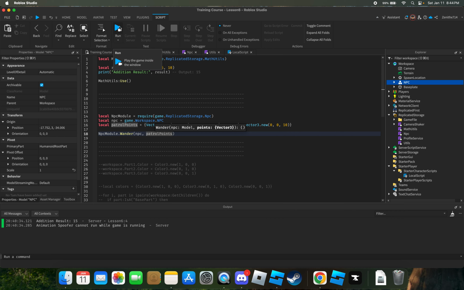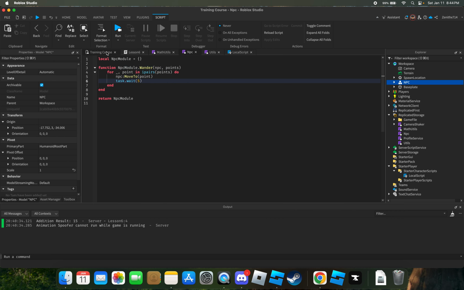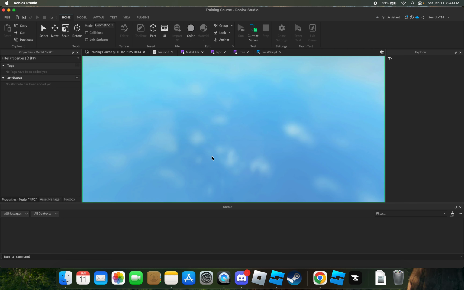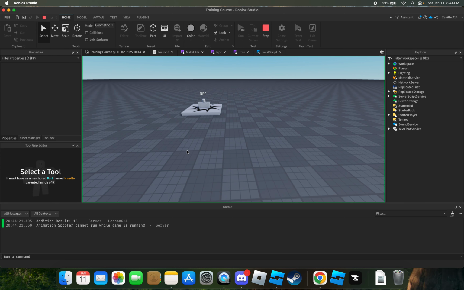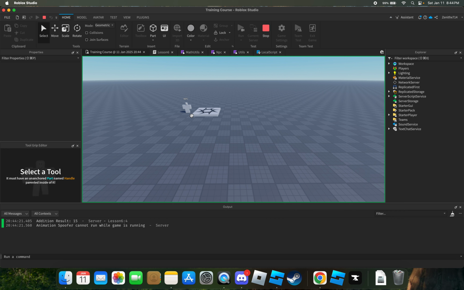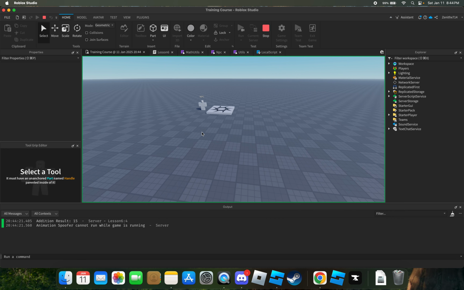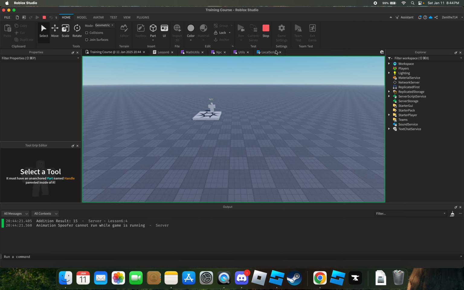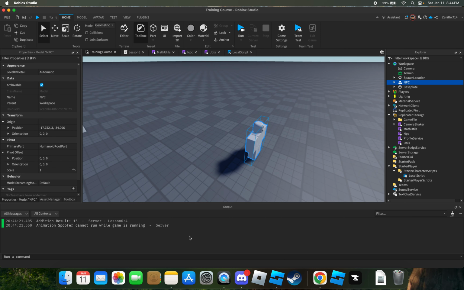And then when I run this, you'll see that every 5 seconds, he'll move to one of the points. See, he moves to that one. Then he moves to that one. And then he moves to that one. Just like that.